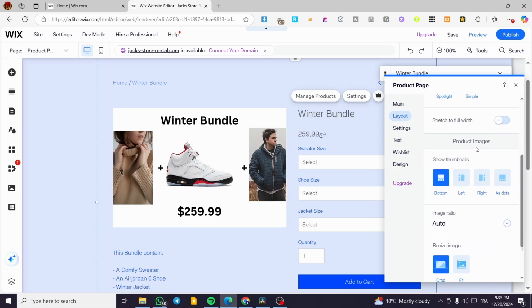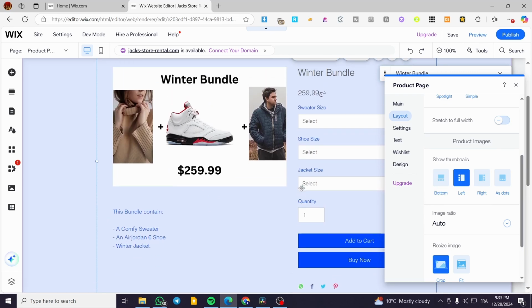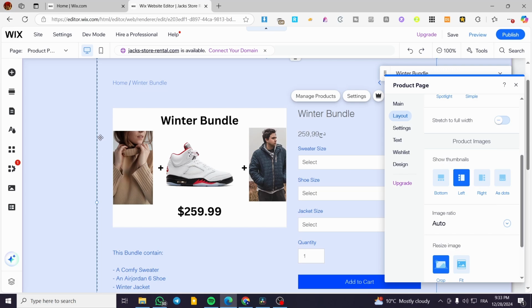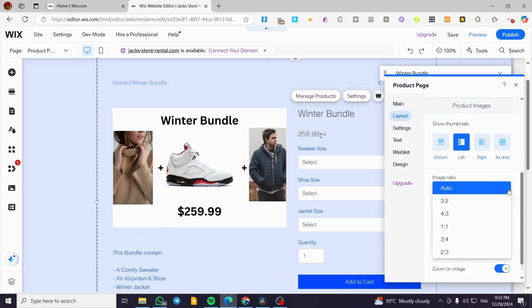Now for product images, you can go ahead and show thumbnails like this at the bottom. Also you can let the thumbnails show on the left side, the right side, and as dots. Here, by thumbnails, we mean the variation of the images or the illustrations that we have added to that product page. Now, for the image ratio, we have a lot of ratios. I'm going to leave it as auto because it is going to be set up as naturally as possible.